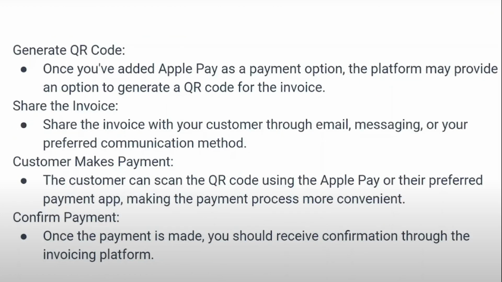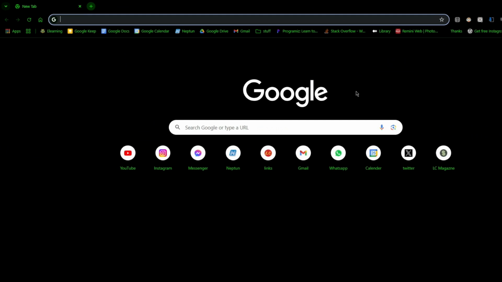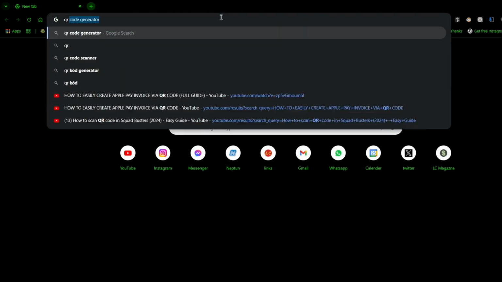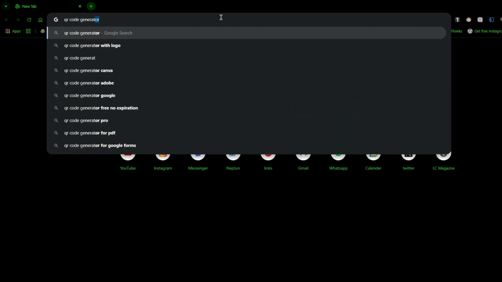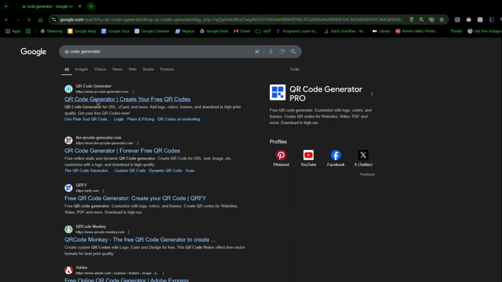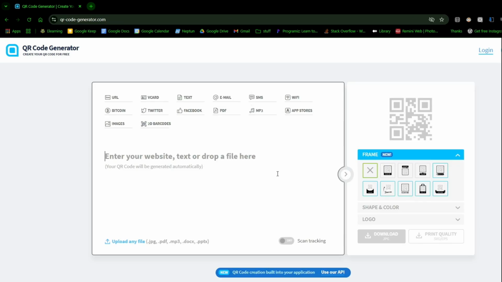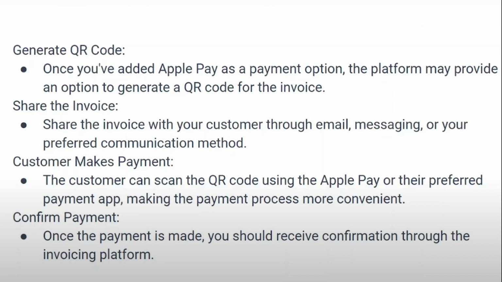Now, the easy part is to generate the QR code. Once you've added Apple Pay as a payment option, the platform may provide an option to generate a QR code for the invoice. If the platform doesn't allow you to generate a QR code instantly, you can simply go to a QR code generator on any website online, and then paste whatever link they gave you. Once you do that, it will generate the QR code for you, with the logo and the shape, and you may add whatever you want. You can download it as a JPG, and then you can print that. Now share the invoice with your customer through email, messaging, or your preferred communication method.